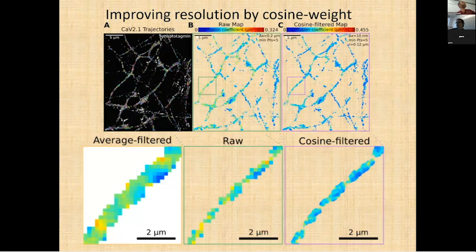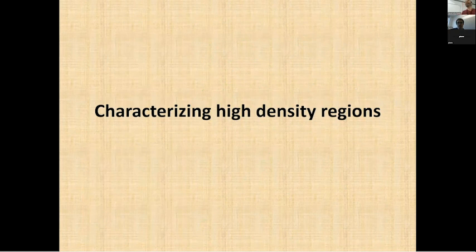That's an image with trajectories. This is the raw image, and this is the one with the smoothing. So you see here the pixelization, not great. And you see here the effect of the cosine filtering gives you something much smoother. Okay, so now let's move on to the characterization.